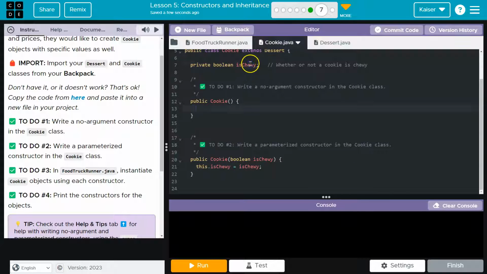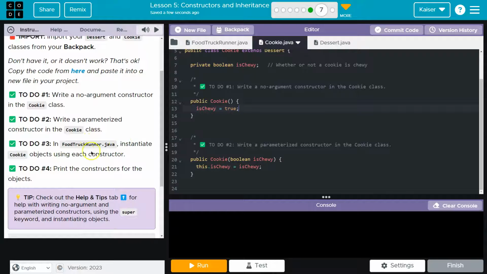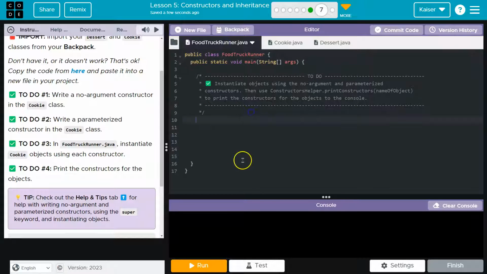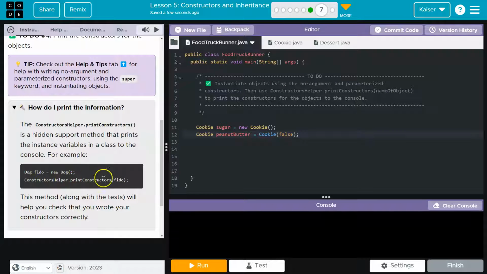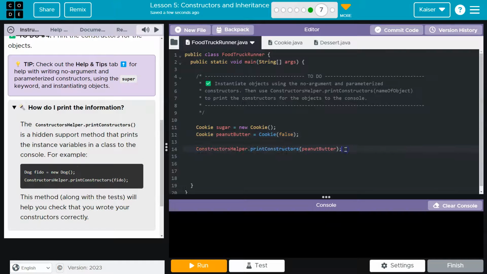I'm going to go ahead and assume they want us to set the instance variable here as well. isChewy, I'll just default this to true, I guess. You could default it to false, but chewy cookies are better. Instantiate objects using each constructor. Okay, and let me go ahead and do that. And print the constructor for the object. How do I print this information? Like always, they give it here. I'm just going to print it. This is going to actually print it twice, but sure.